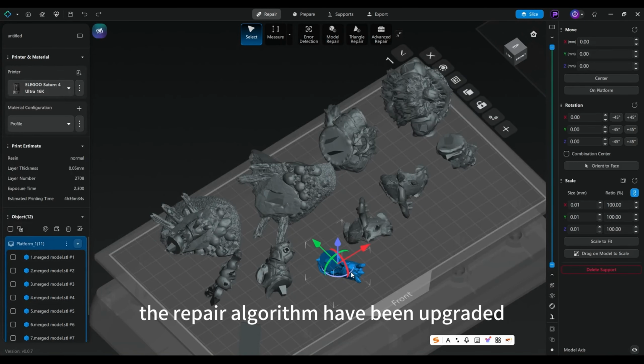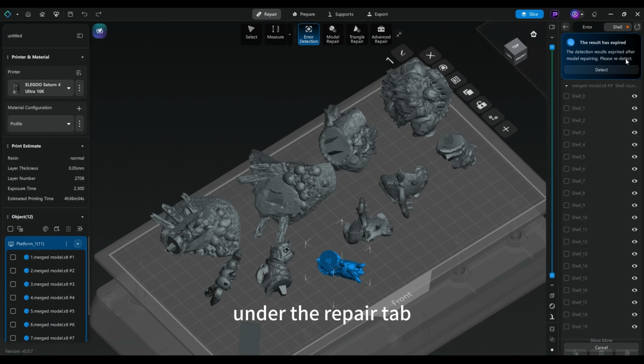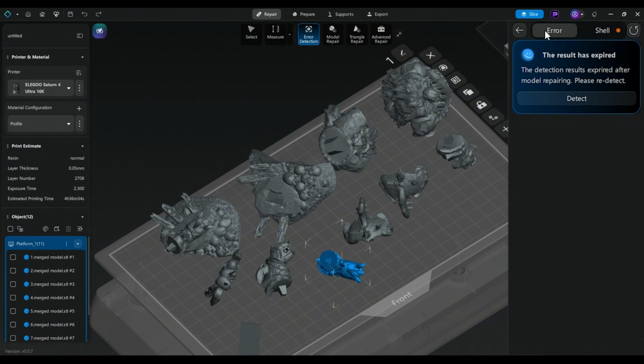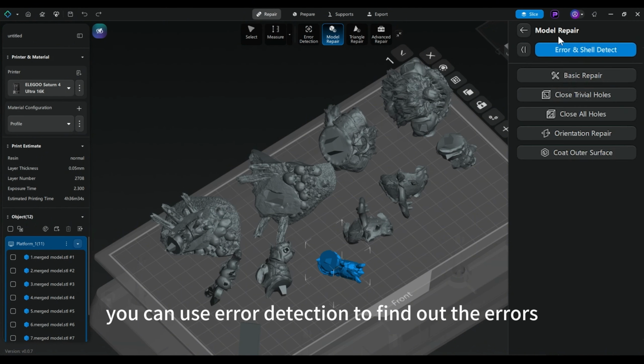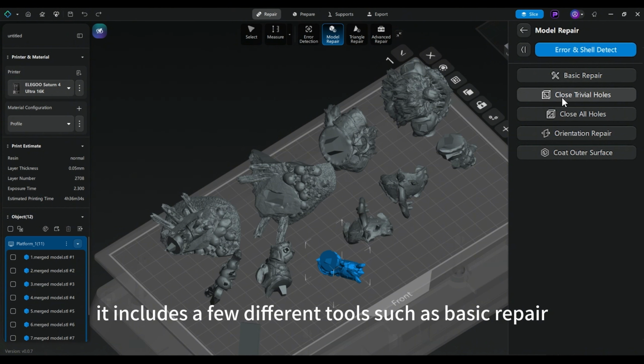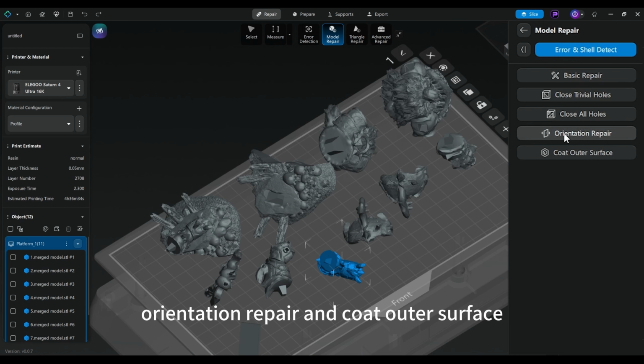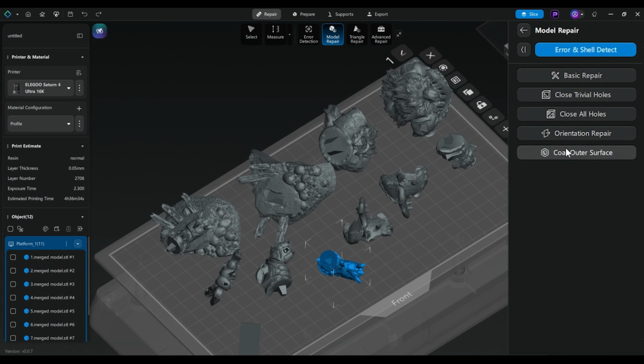The repair algorithm has been upgraded, and all of the functions have been reorganized under the Repair tab. You can use error detection to find out the errors of your loaded model, and then go to Model Repair to fix all the errors. It includes a few different tools such as Basic Repair, Close Trivial Holes, Close All Holes, Orientation Repair, and Code Other Surface.